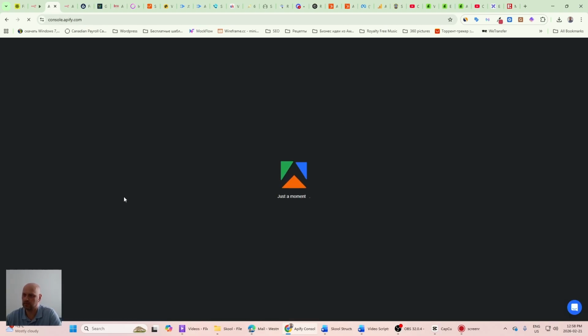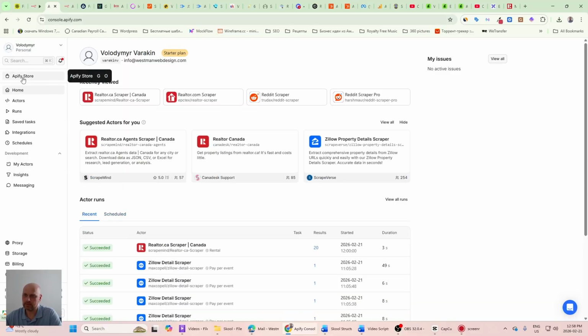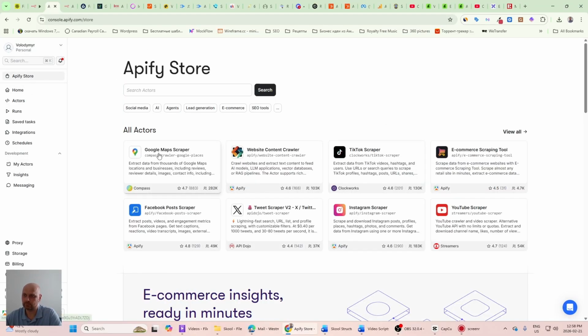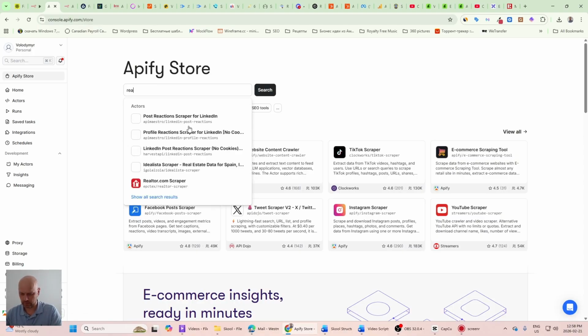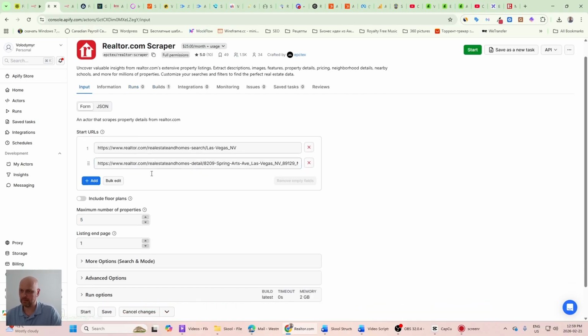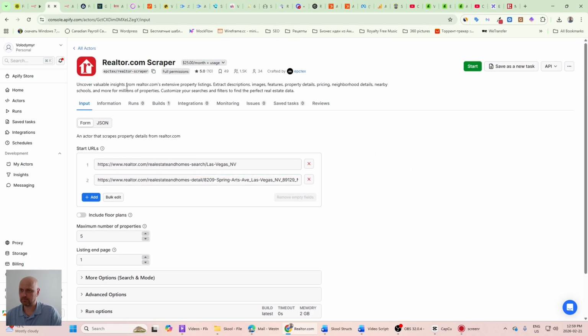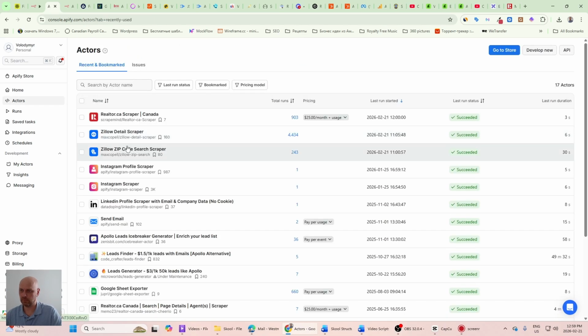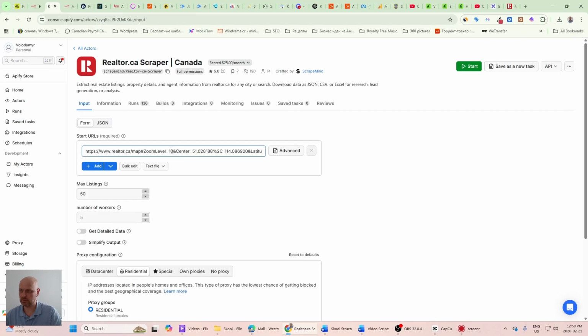So if I go to console, there are different Apify scrapers. That means you can scrape data from different platforms. In our case, we're looking for a Realtor scraper, for example, like this one. And let me show my example. If I go to my actors, that's the one I use. It's rented for $25 per month, which is included in your monthly bill.